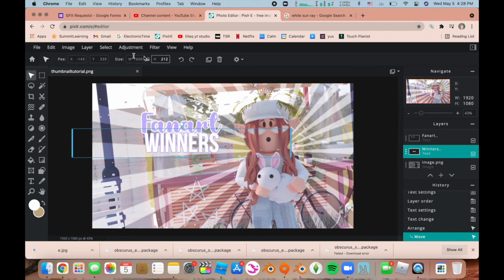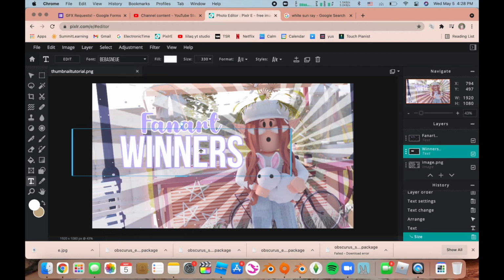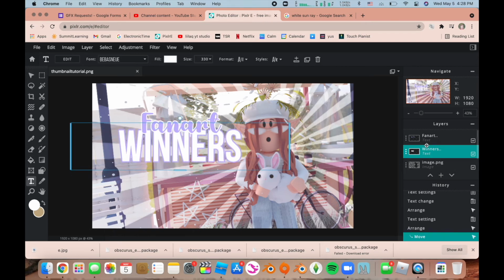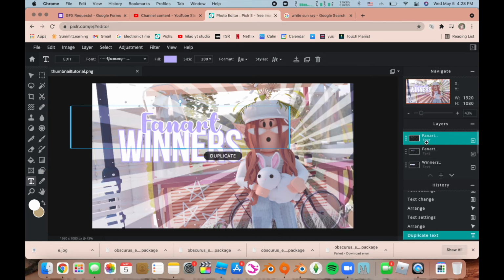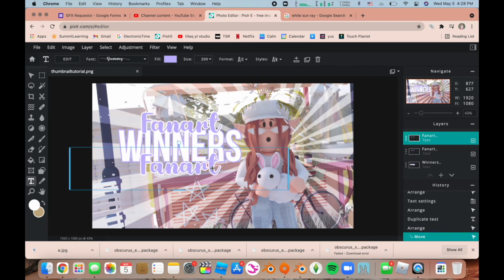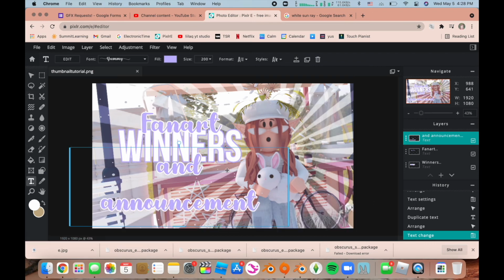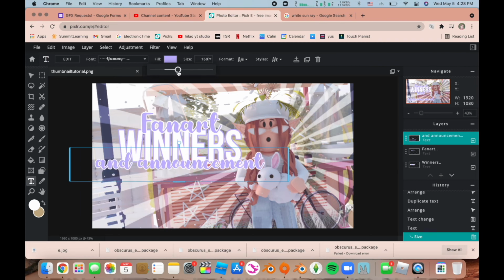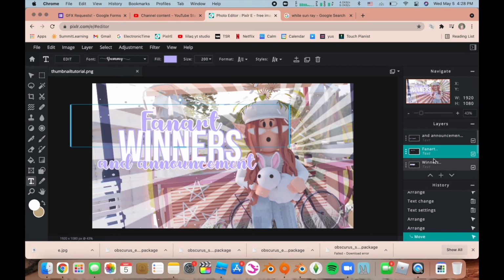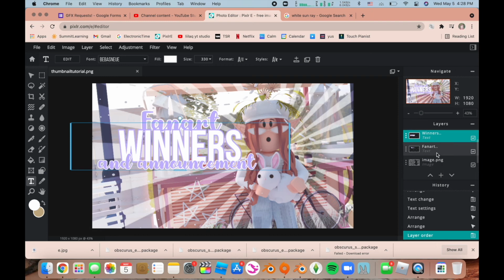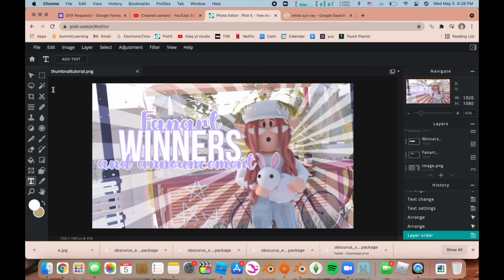And I will make it bigger. And then basically I duplicate this one so that it'll be the same when I write. So yeah, just follow the steps for the last one and then you'll be good. And stop giving me ads, please. And then you can drag the text on top and below each other to see which one will pop out. So I like how that looks.